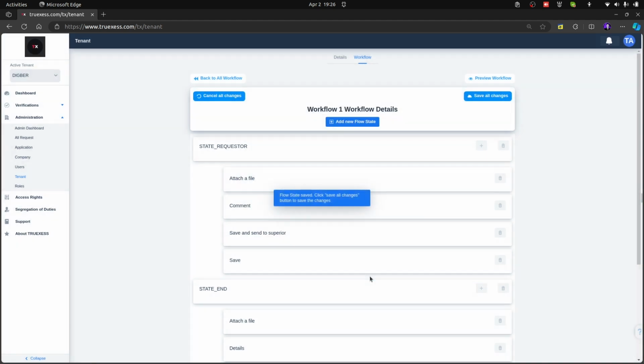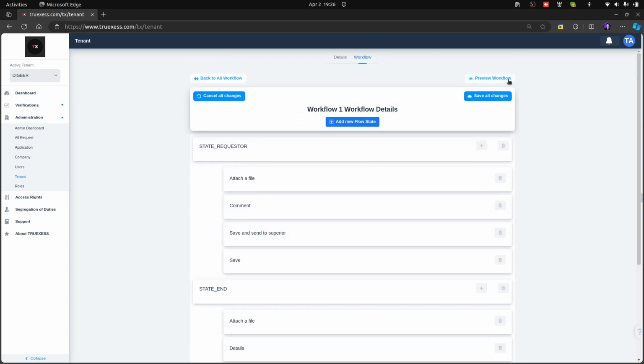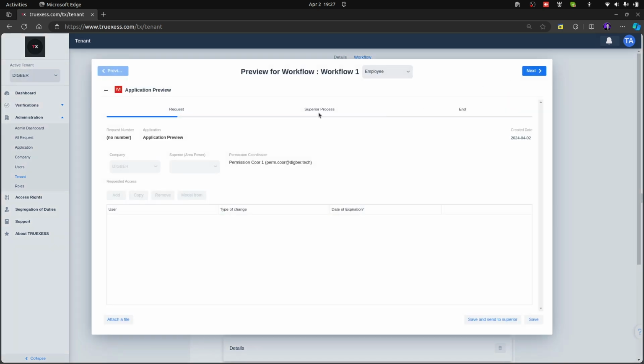Then click Save, then the new state will appear. Let's check the changes. You can see that a new state is visible. Let's add an action button to this state section by clicking on the plus section in the state section.